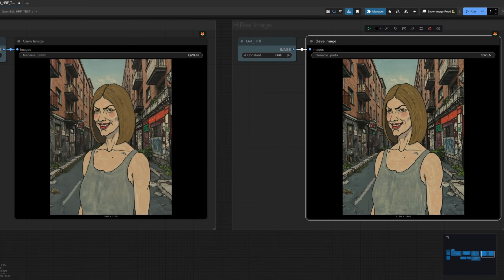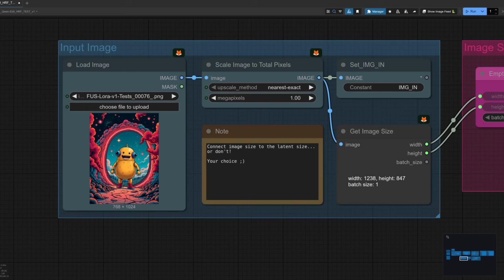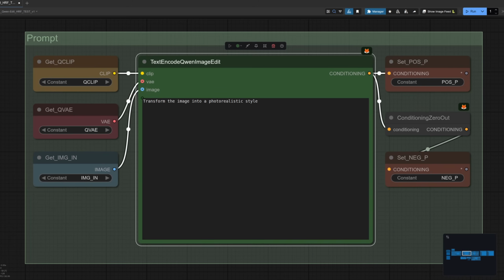Zoom out a bit and see them both there, but yes, that is a very nice rotation. Okay, let's try some more things. A different input image. This time I've got my little guy there. And another very simple prompt. Transform the image into a photorealistic style.